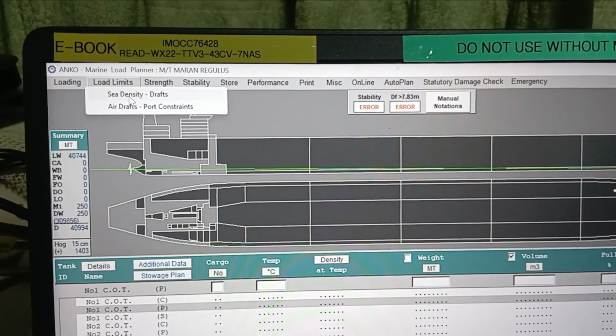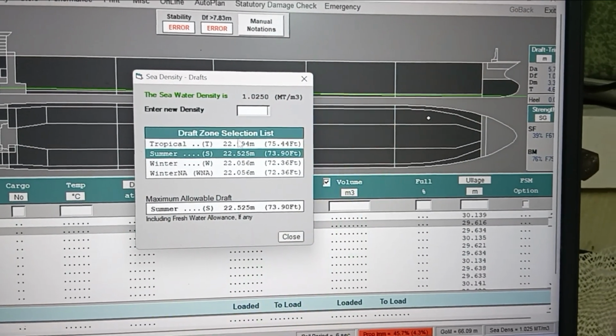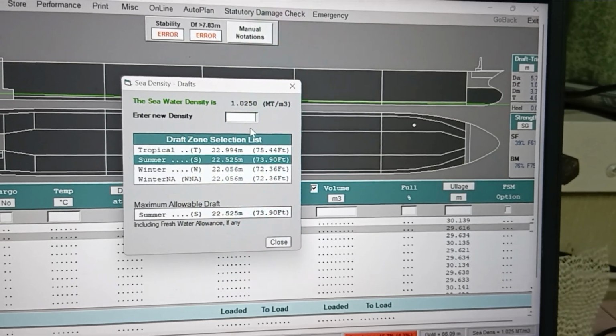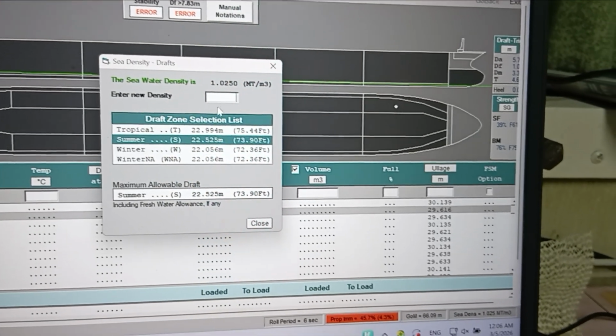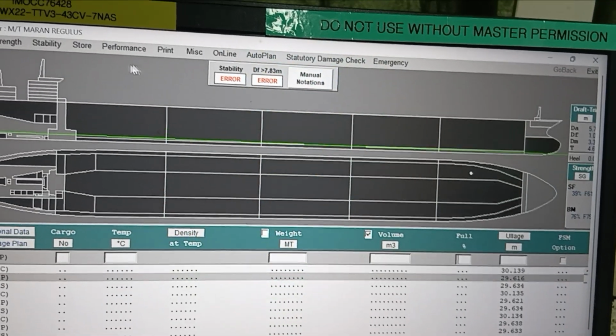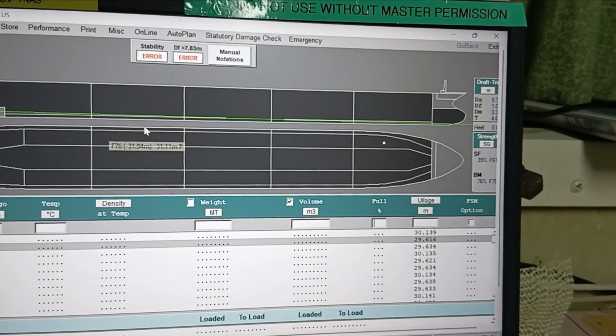Then this is called load limits. Here you can see density drafts. If you have sea water density different, some dock water density, etc., you can save it from here. Then basically we'll go now for loading.